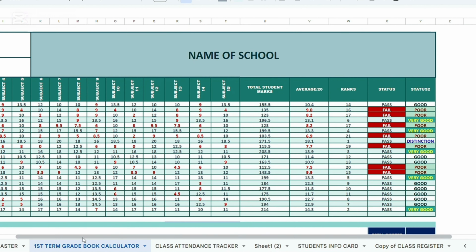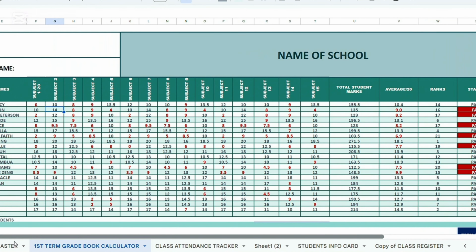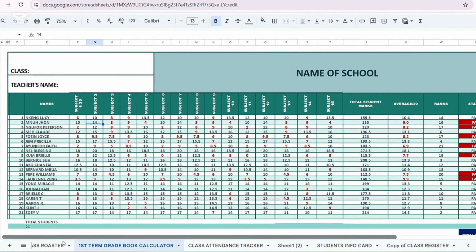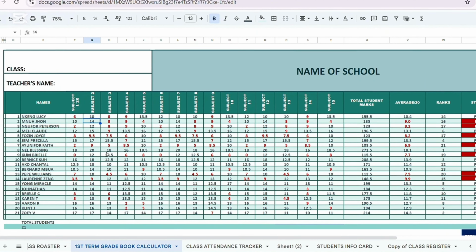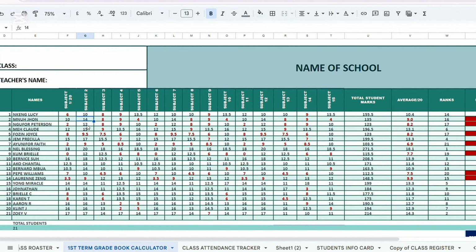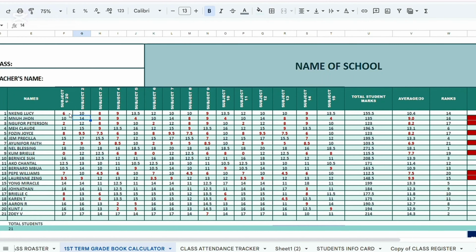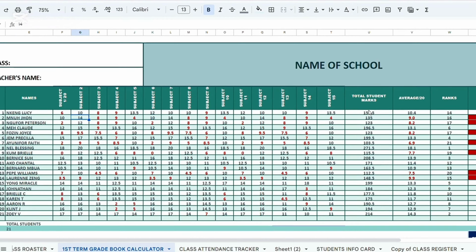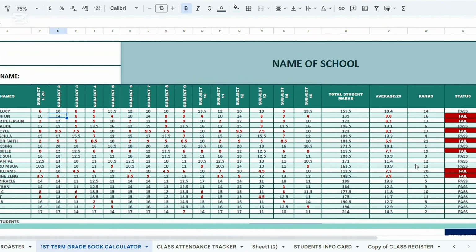Now, when you scroll and look right here, you can see there are some numbers appearing in red while others appear in black. Now, the numbers which appear in red, it means that the student has failed in that subject. So whenever a student failed, when you are filling in the marks, it automatically changes to red. And this is fully automated as well.